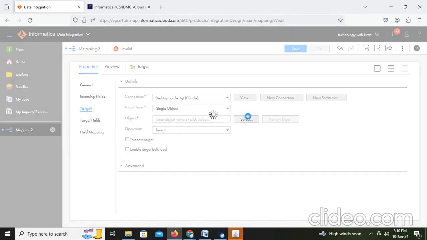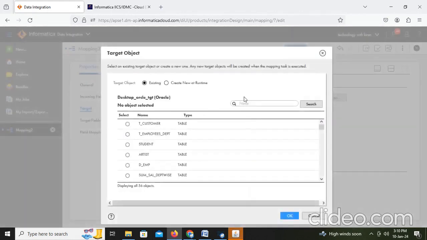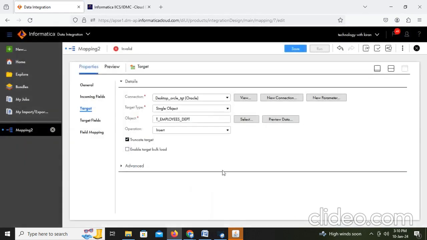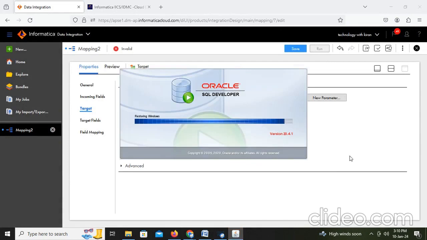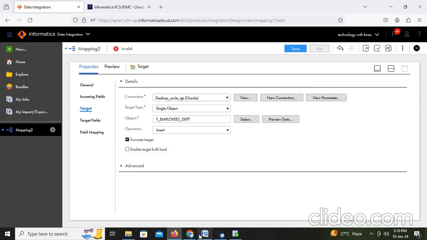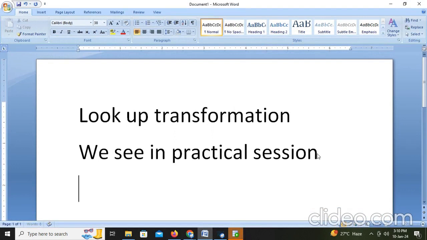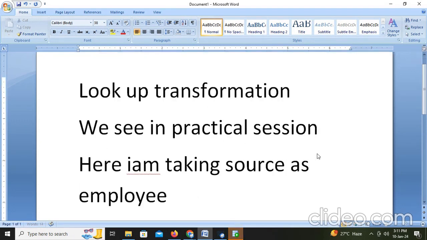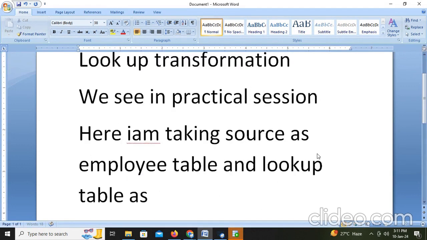Here I am selecting the target as T_EMPLOYEES_DEPT, which means the fields containing the employee as well as department table. Now I am truncating the target table. So here I have to look up the department table. I am taking the source as the employee table, and the lookup table as the department table.